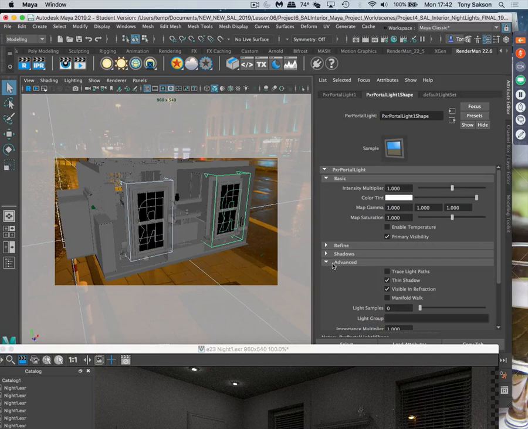Oh, wait a minute. You're doing a day scene. So your portal should be, the refraction should be off. Visible and refraction. Yeah, just turn that on.